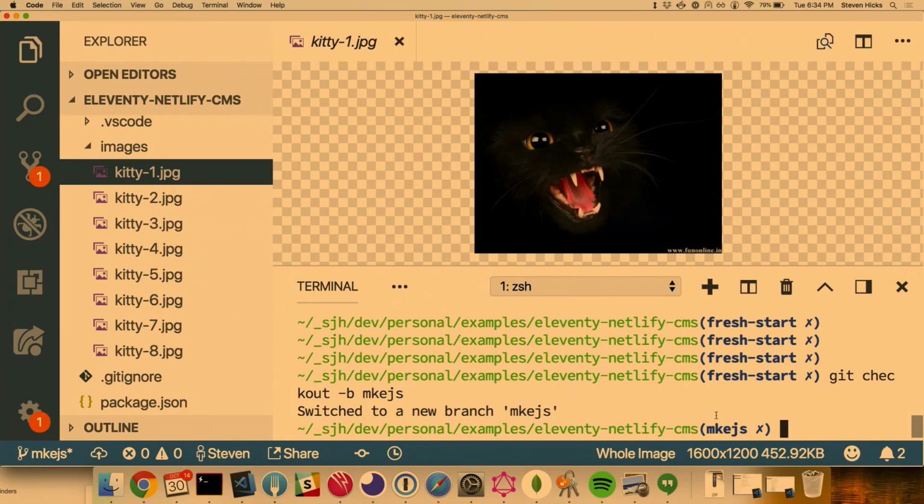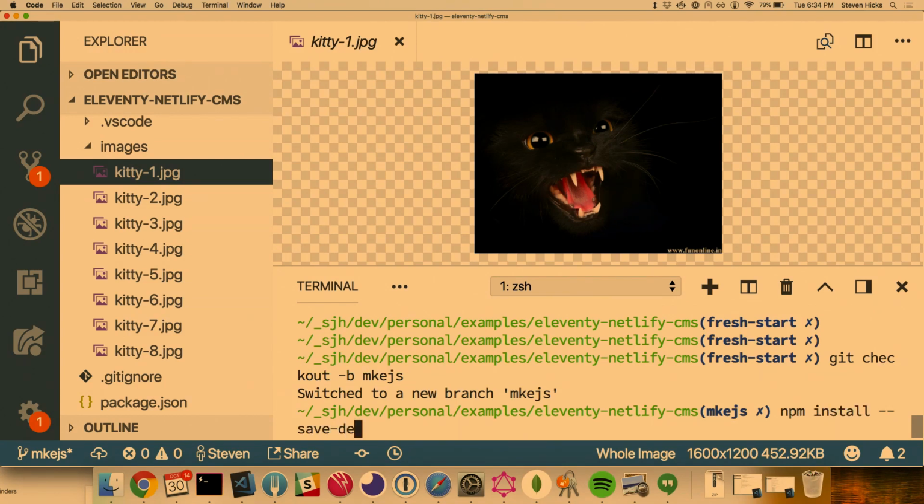All right, so the first thing I'm going to do is install, and I'm going to save it to my dev dependencies: npm install --save-dev @11ty/eleventy. I believe that's what it's called. I have it written down. Yep, @11ty/eleventy.